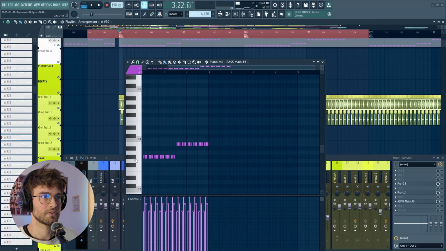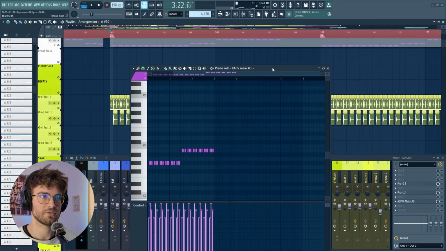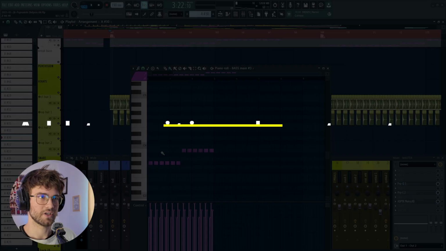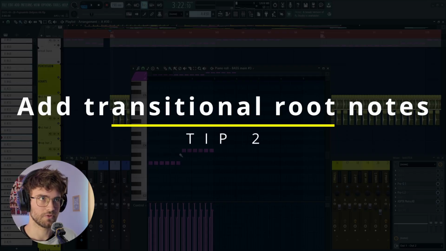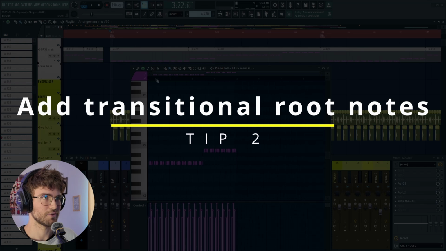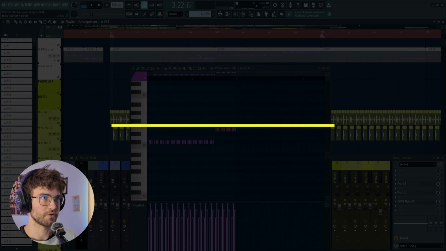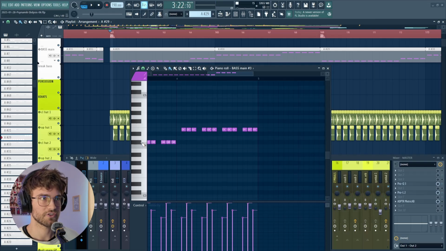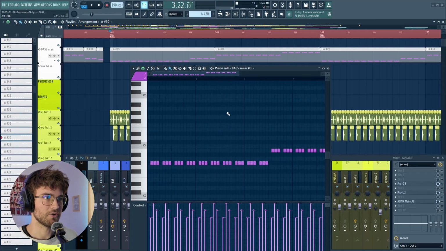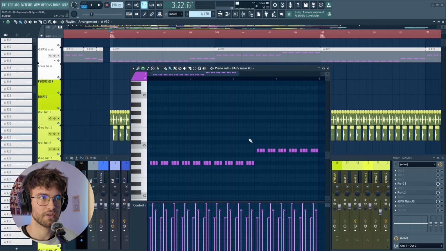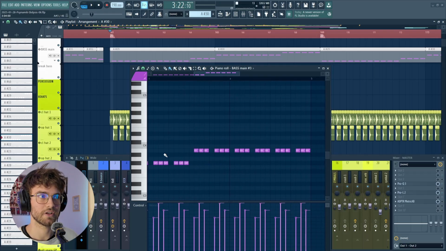So C sharp to G sharp, and in between these changes we have more notes to kind of tease in the next root note. So this is also a trick for you guys to make the chord progressions a bit smoother. For example, here I go from C sharp and then I insert kind of a transitional note. So in this case the E to go down to G sharp. And I do the same thing here to go back up. So before I go back up to C sharp, I change the note to B to make this smooth transition to the next chord.